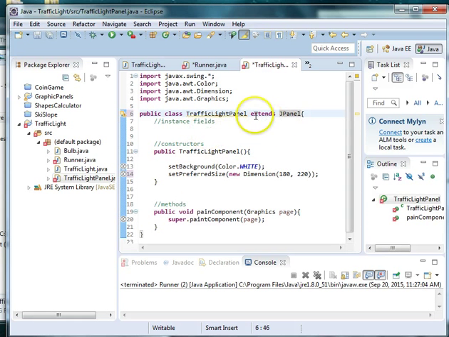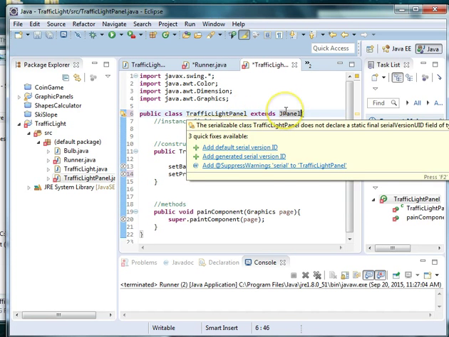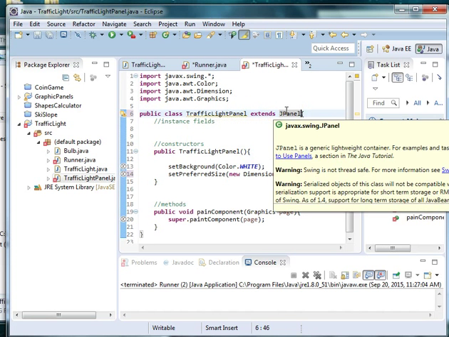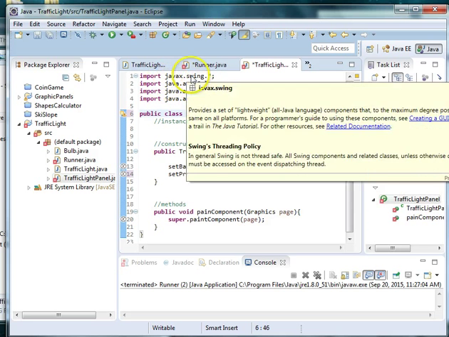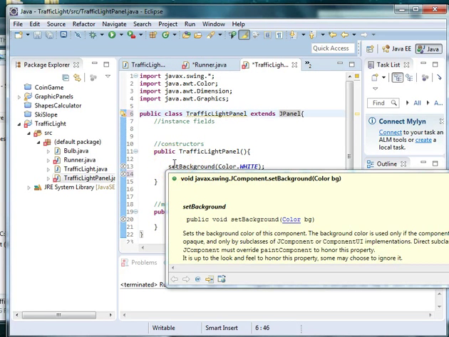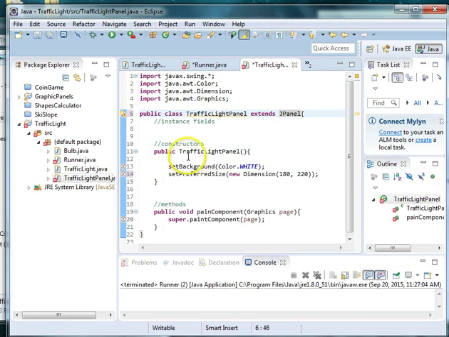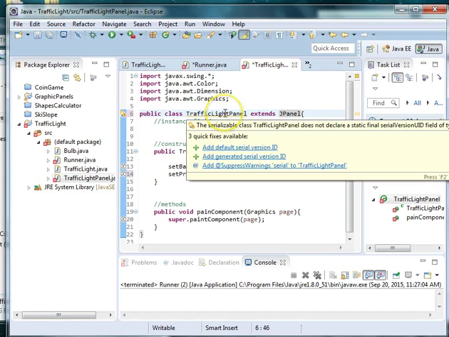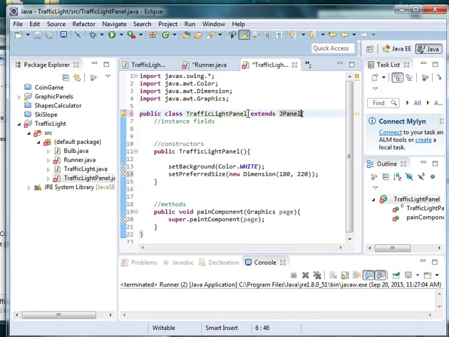So what we're doing is this traffic light panel is a child of JPanel, which is one of the javax swing classes. That allows us to set the background and set the preferred size. Because you remember before we created an instance of JPanel and then we did set background and set preferred size inside of JPanel and then added it to our frame. But here we're making a class called TrafficLightPanel which is extending JPanel, and we'll learn more about this later on in the year when we talk about inheritance.